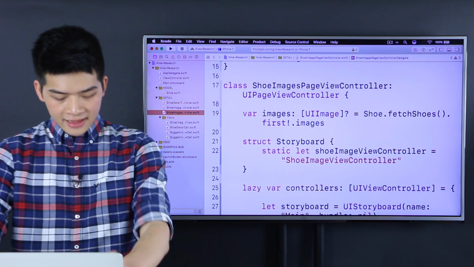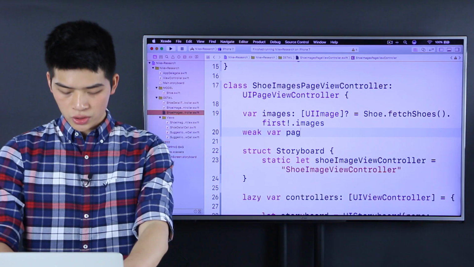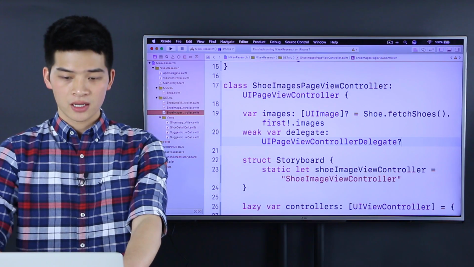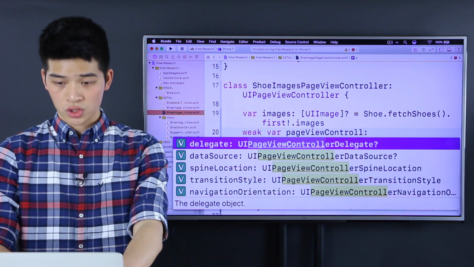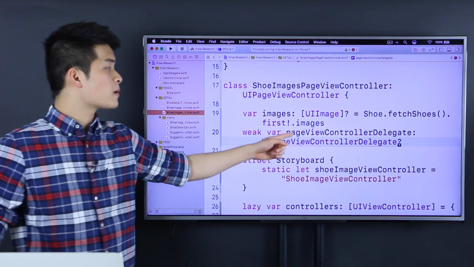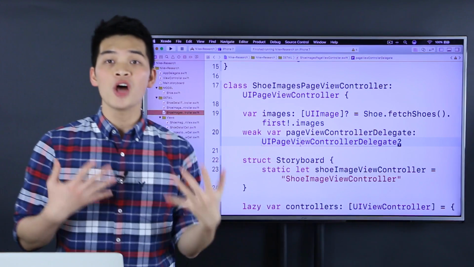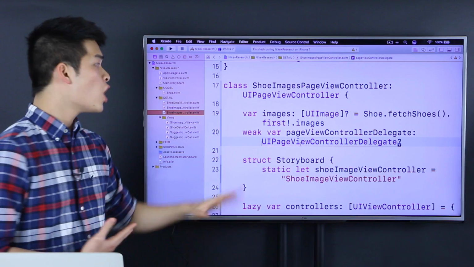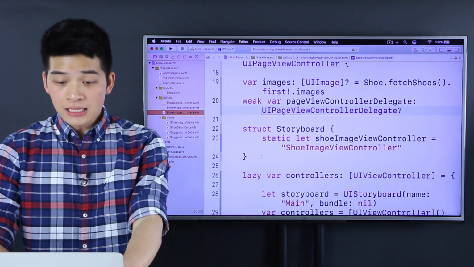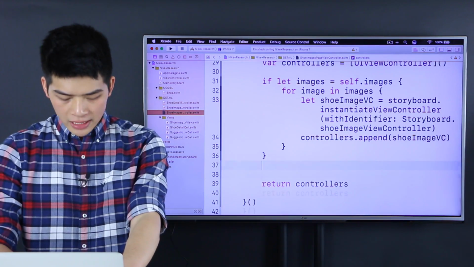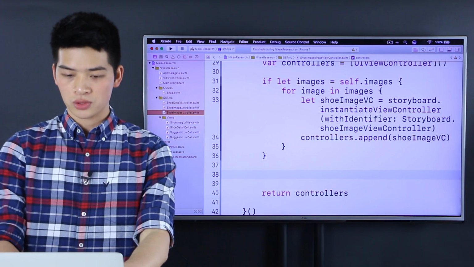And then inside the show images page view controller, we're going to have a weak variable called pageViewControllerDelegate of type ShowImagesPageViewControllerDelegate, optional. It is optional because not everyone who contains this thing, or not everyone who knows this thing, wants to be the delegate of that. It should be nil by default. So inside the controllers, when we set the controllers, we should let our delegate know how many pages there are, so that they can set the page count for the page control.